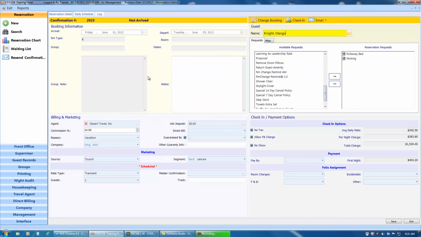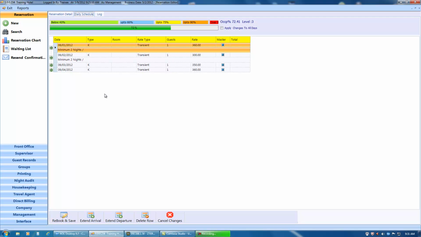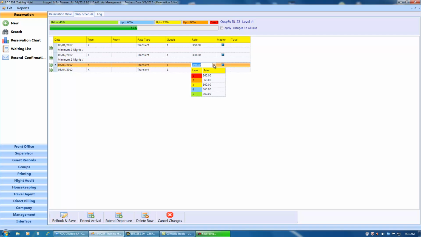Other options you have here is the daily schedule, which shows the schedule of each day for the room type, room, rate type. Any of this information here can be scheduled and changed daily. So here is the rates we already preset. You can change those. Again, you have the option to see what the system is suggesting.